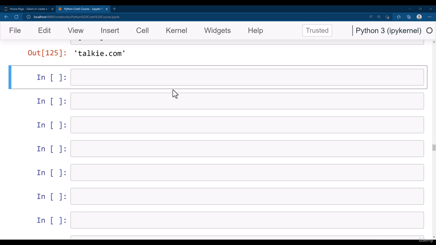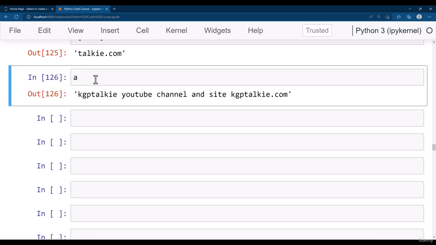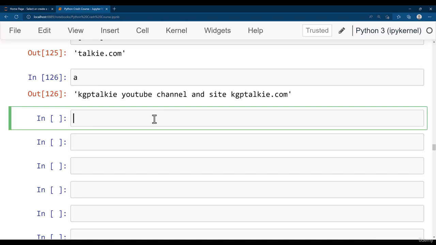Hi everyone, let's go ahead and see how you can modify strings. We are going to take again our default string a, which we stored: KGP Talkie YouTube channel and site kgptalkie.com. To modify this string, there are many methods. First of all, you need to know what type of modification you want in this string.